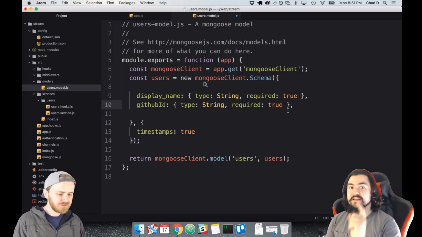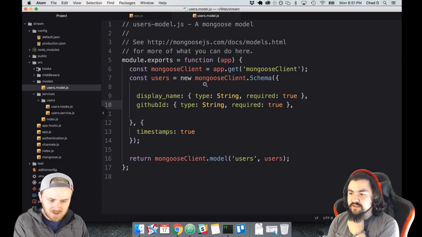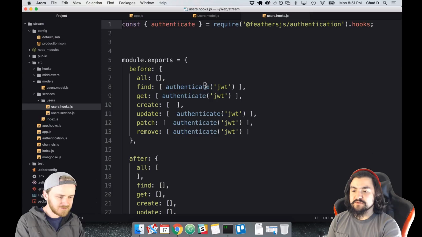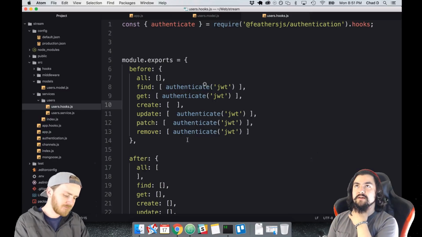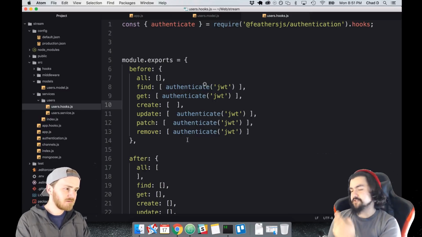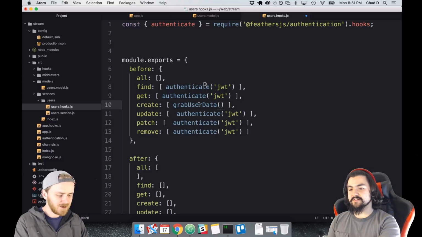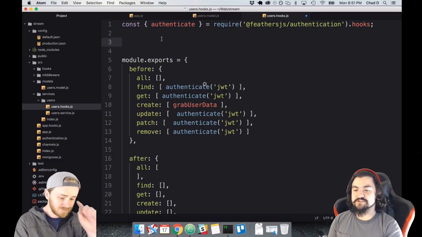That's great. Now let's tap into a hook. If you go to users.hooks, under services, essentially before create, we're going to create a function. Right there, put grab user data. Give it a good name, and then don't invoke it, because we're passing it in. Right above there, let's create a function called grab user data.